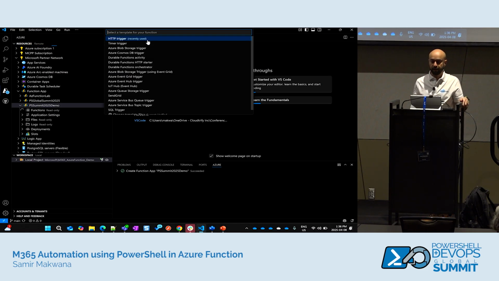It's the same thing here with the timer trigger. You can schedule the script to run. You don't need to wait for anyone to trigger it. You can have your Azure function, which is your script, run on a schedule for you, all right?